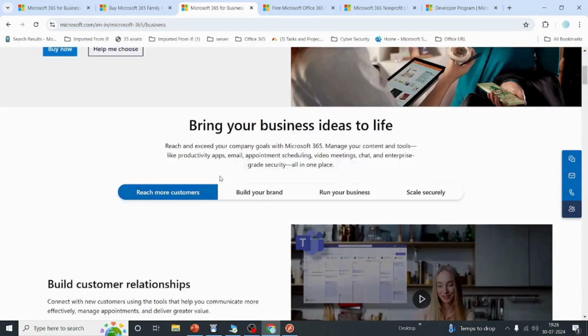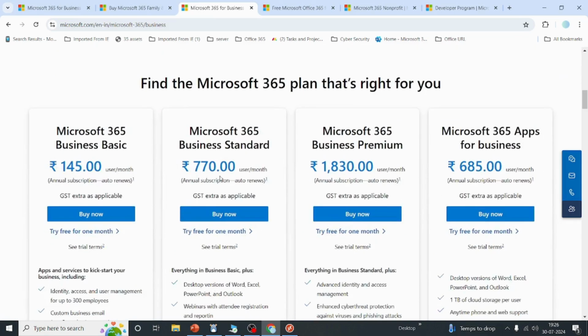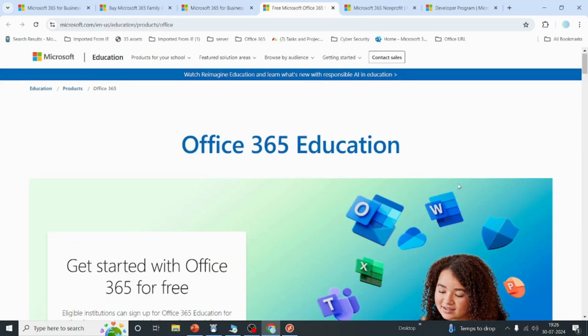So the third is Microsoft 365 Business, and you can see the different subscriptions which are available for a Microsoft 365 Business account. And we're going to talk about the differences between all these plans that Microsoft offers one after another in our later video. And the fourth one which we're going to talk about is the Microsoft 365 Education Tenant.